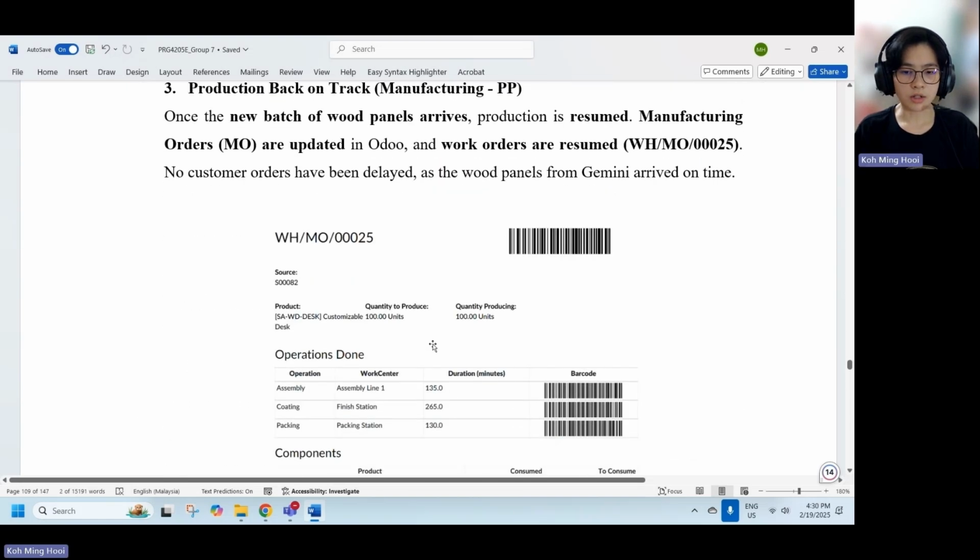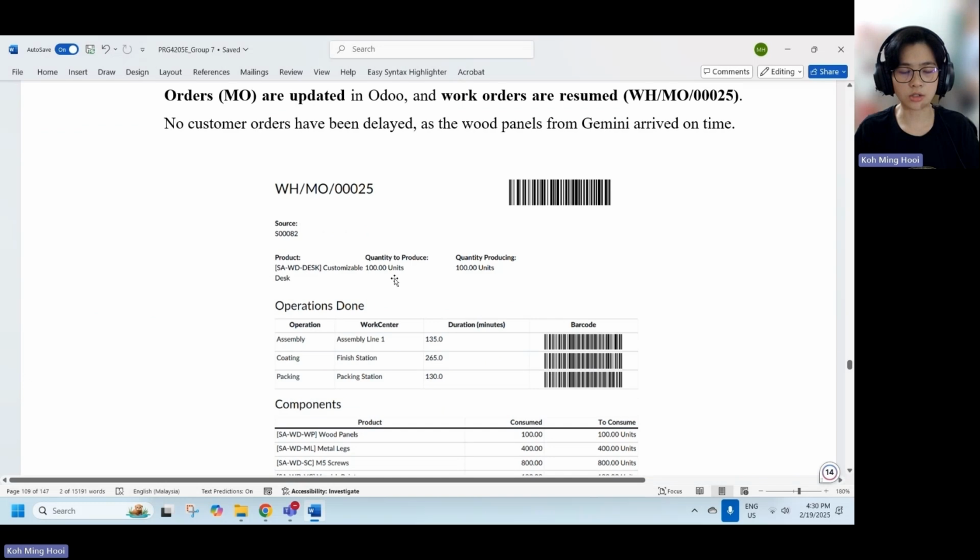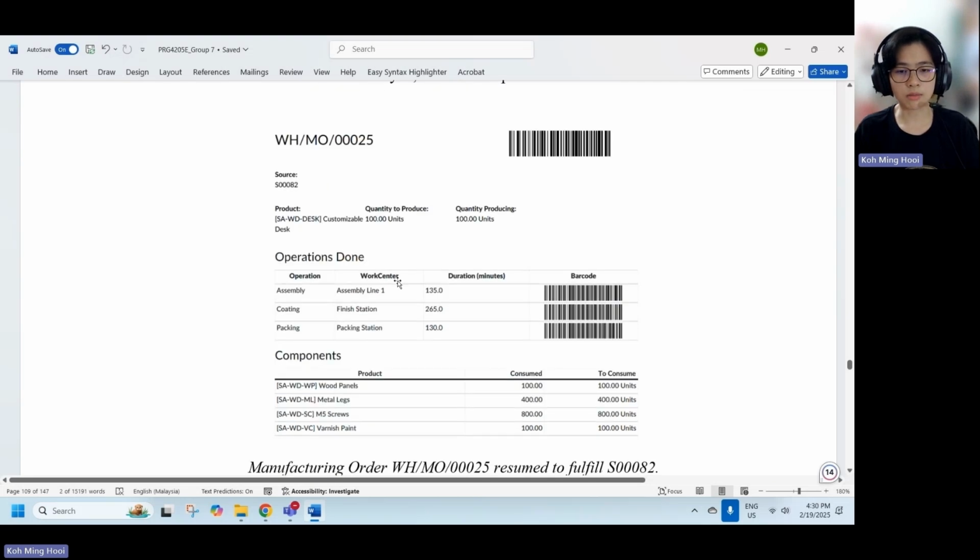So luckily, with the fast lead time from Gemini and also components arriving from other vendors, we managed to kick off the manufacturing order to finish or complete manufacturing 100 units of customizable desks. So this allows us to actually meet the demand for week 7 and week 8.